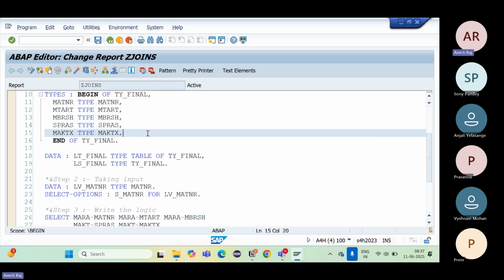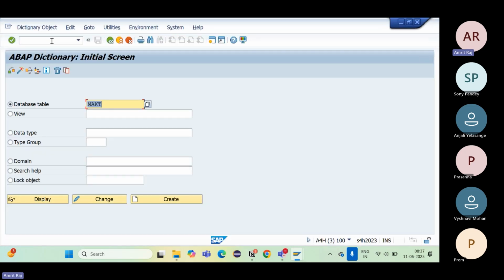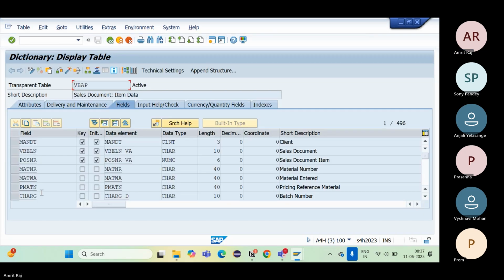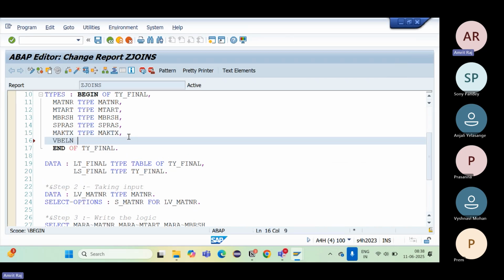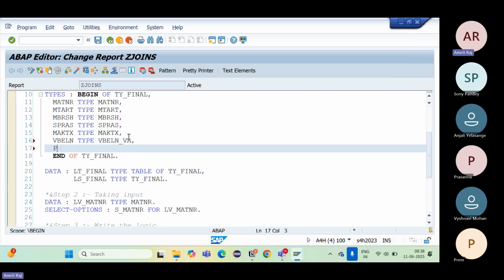So this is for two tables. Suppose I have three tables here. Suppose I want to bring the data from VBAP also. So suppose I am taking here POSNR and VBELN also. Two columns I am selecting. So here I will just need to add two columns: VBELN, type its data element, VBELN_VA, and item number, POSNR, type POSNR_VA.